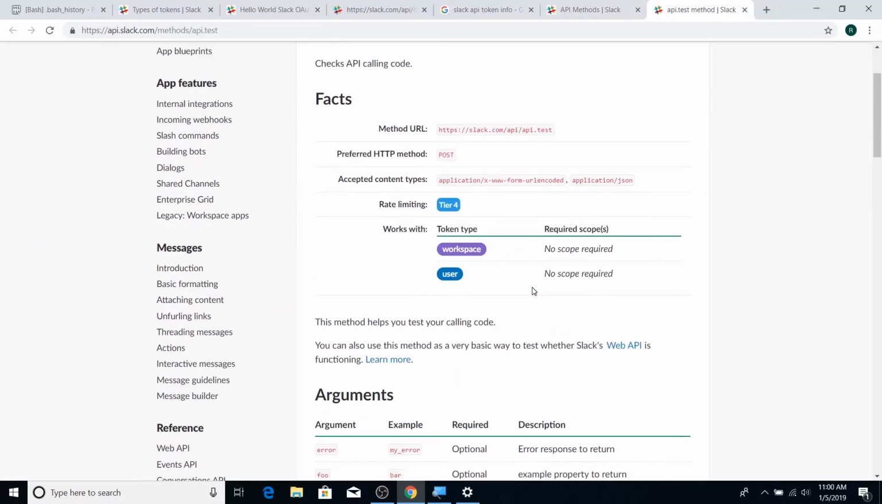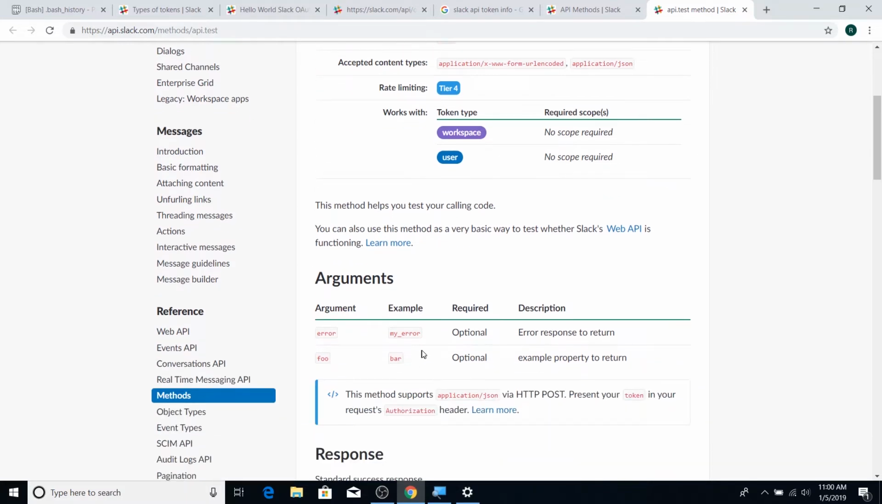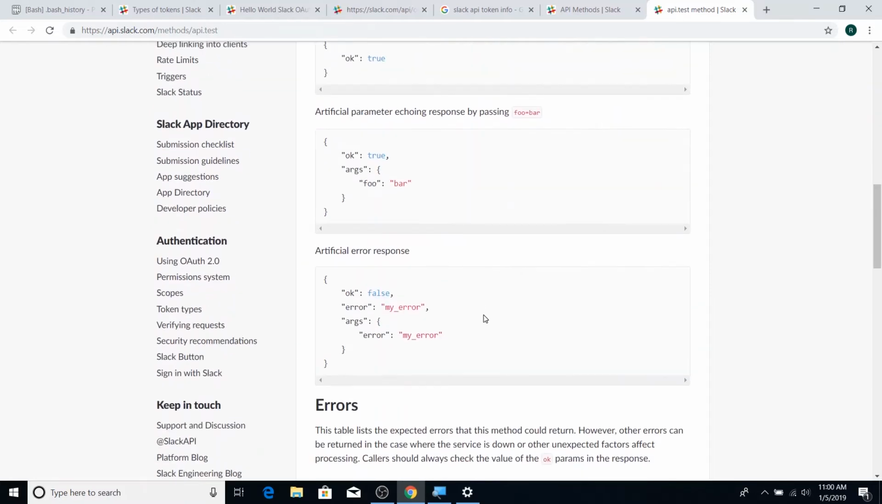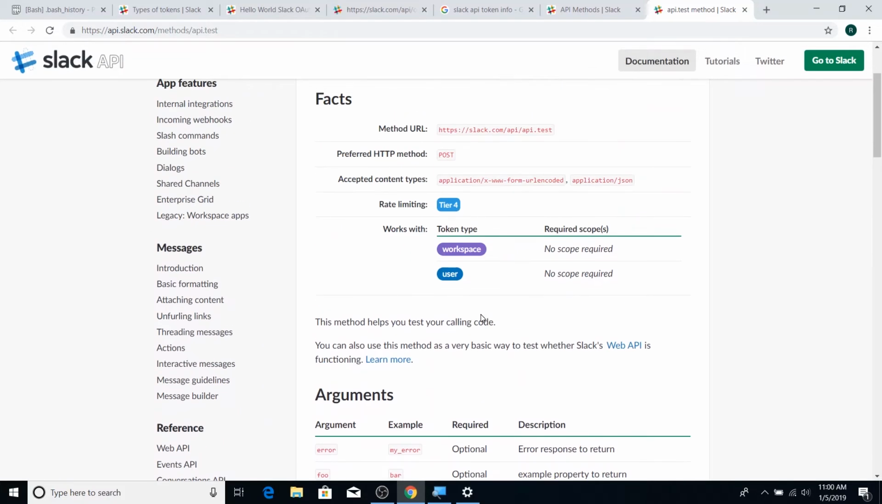So we go up and we want to see what API.test is. So let's test our API, and it says check API. This method helps you test your calling code. So you can also use this method as a very basic way to test whether Slack's Web API is functioning. And it says it will respond with error if there's an error. If there's an example return, it'll just show some random jargon. That way we know it worked. So this might be a good way to get started to see what this does.